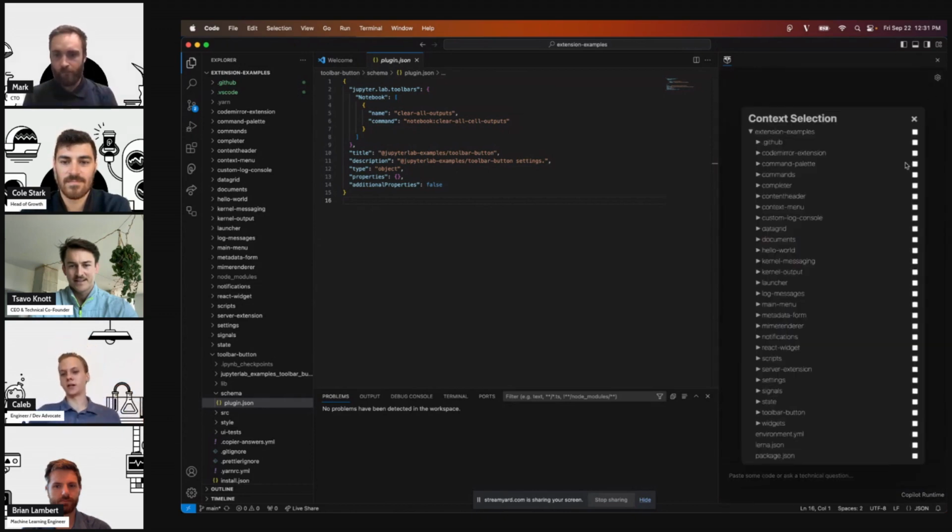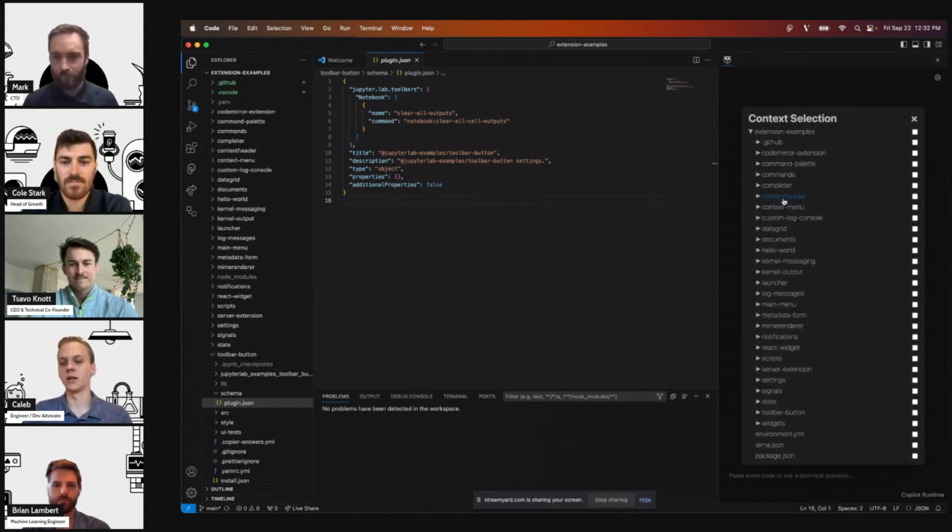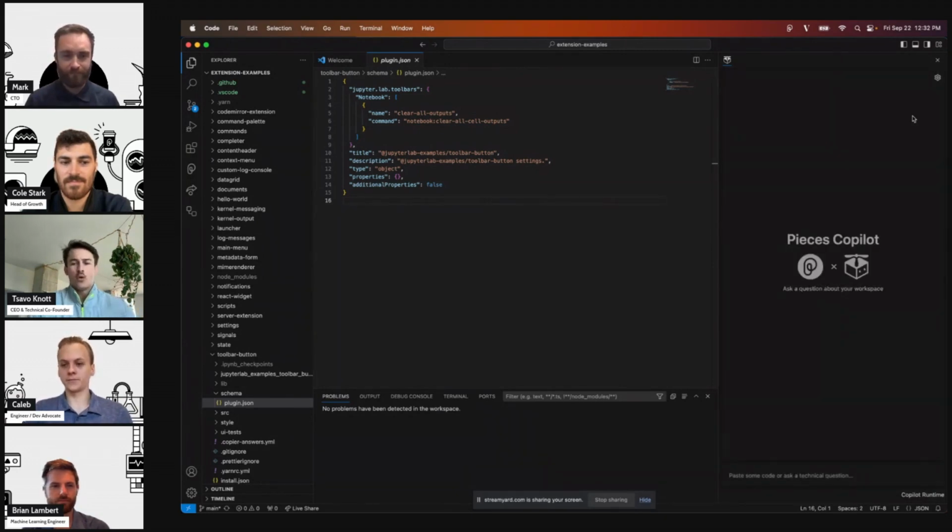If you go into your context selector, you're going to see your entire directory structure within your workspace. Everything's nicely sorted and set up just like your file tree would be. And you can just go through and click any one of these checkboxes and basically set your context for that Copilot.